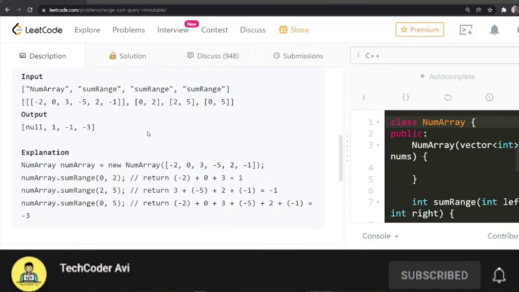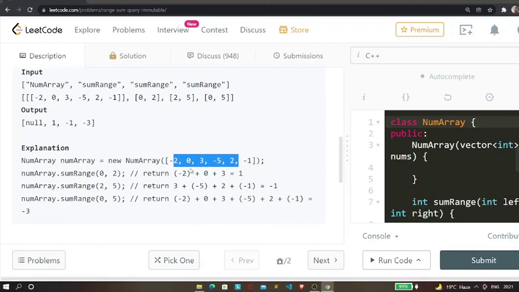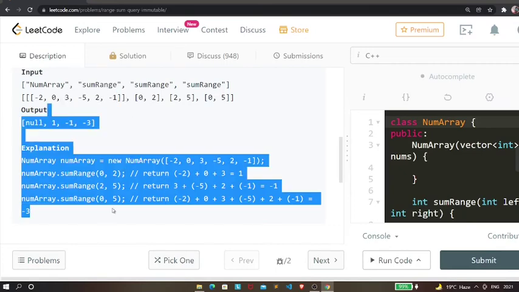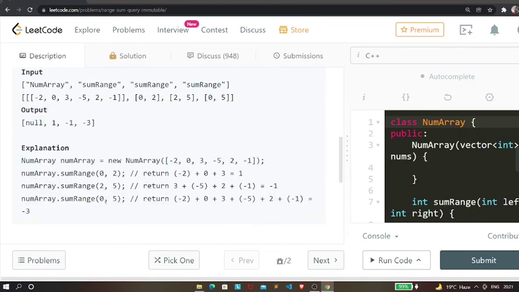So if you take this example and consider this array, and you were to find the range from 0 to 2, we need to add these elements because this is index 0, this is index 1 and index 2. So we need to add these three elements. Now if we are told to find the range from 2 to 5, we need to add these elements, that is 2, 3, 4 and 5. These four elements we need to add. And if our range is 0 to 5, then we need to add all the elements, as you can see it is done over here.